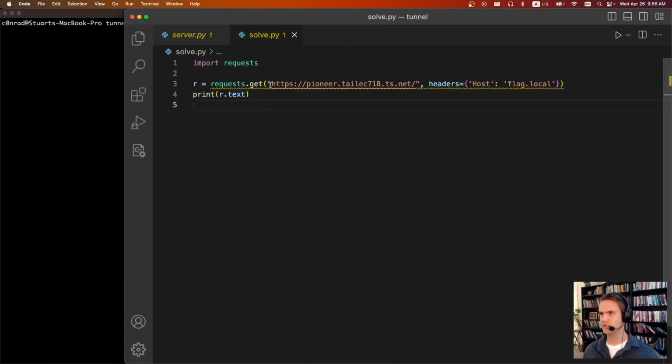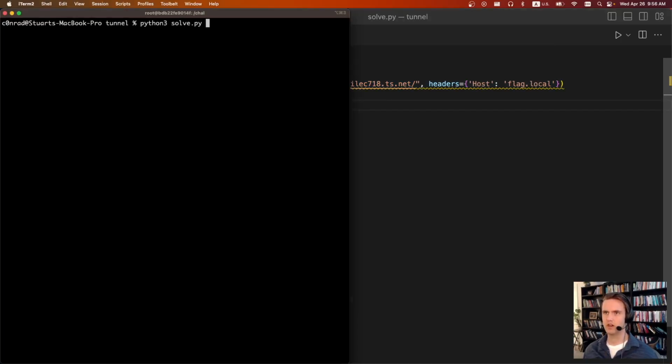So nice and simple. We do a get request to that URL, we set the host header, and we print the text. So python3 solve, and there's the flag.